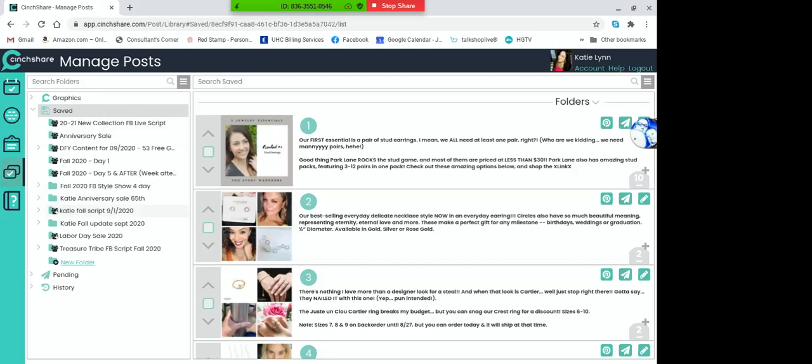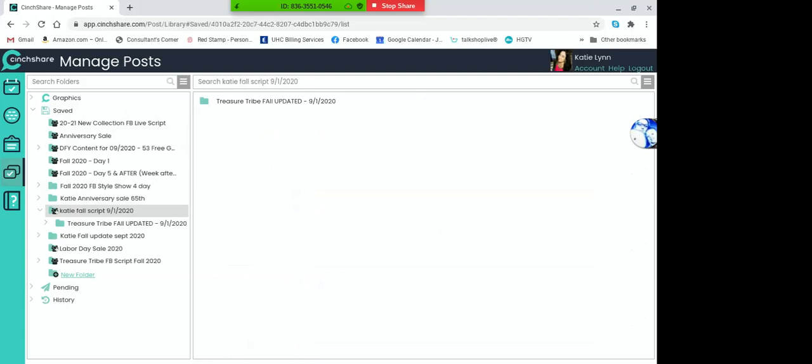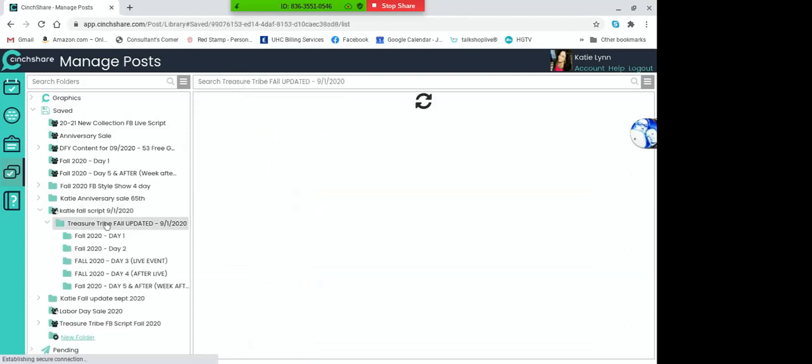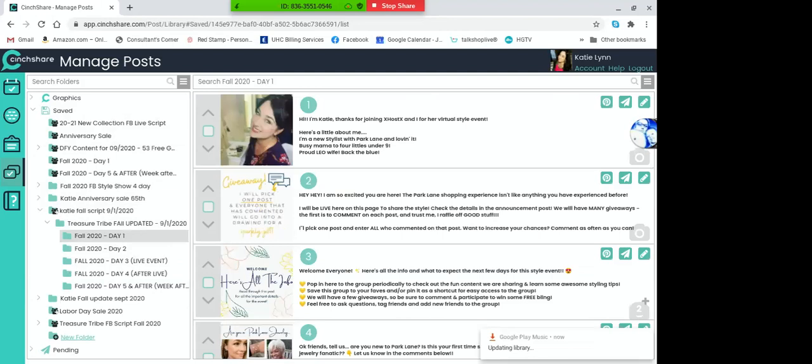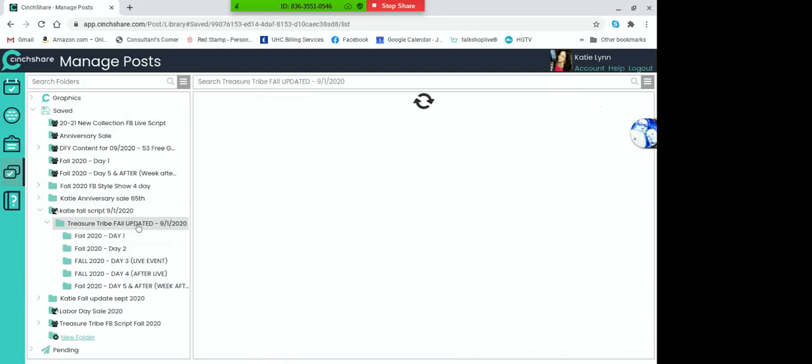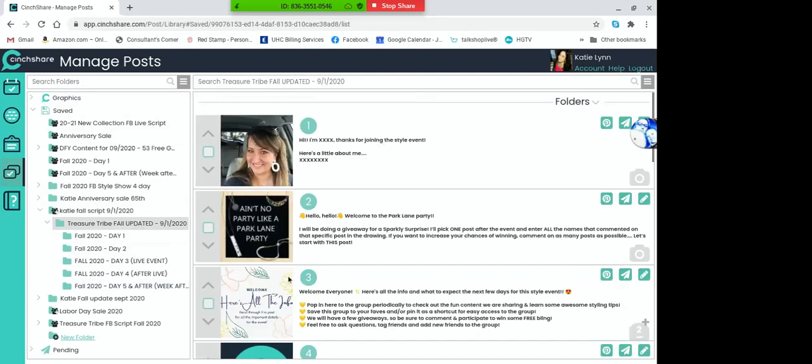So that's why mine says Katie's fall script, and then I date it because we typically update our Cinchshare every 3 months or so. And then you basically see all these little subfolders, and I always start with day 1. Okay, so you can see that I have personalized these. This is how I received the Cinchshare.